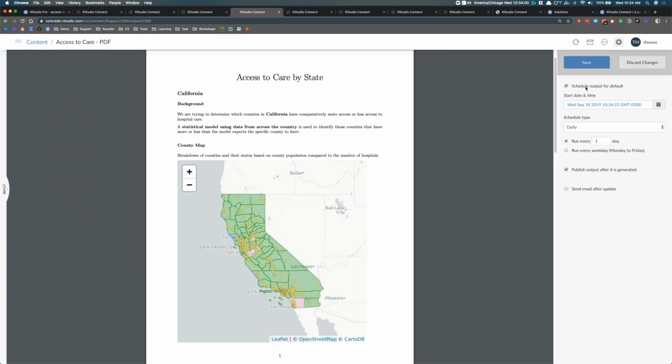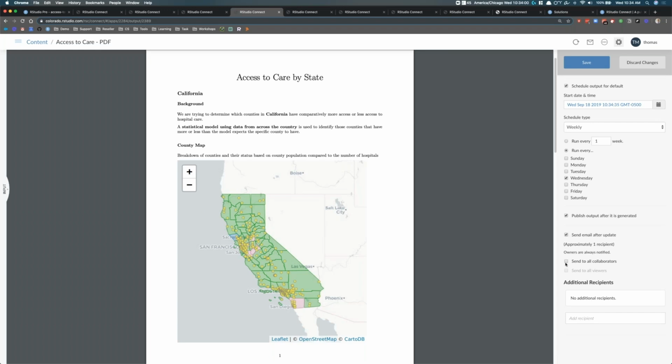So I could schedule the report to occur every Wednesday, like today. I'll have it run weekly on Wednesday, and I want to publish an output. I can also send an email after the update. So not only does it publish it here onto Connect, it would actually send it to all the collaborators, all the viewers, or whoever you wanted it to go out to. So kind of having this option of having it be on Connect or in your inbox.